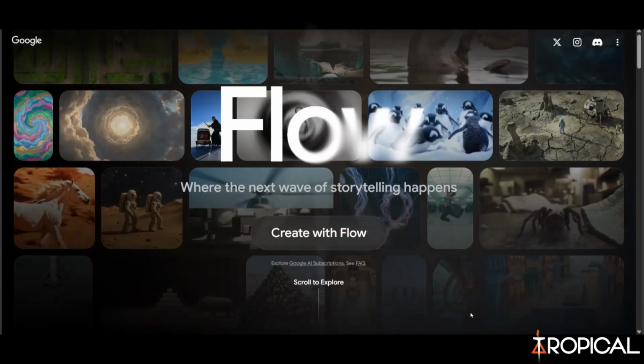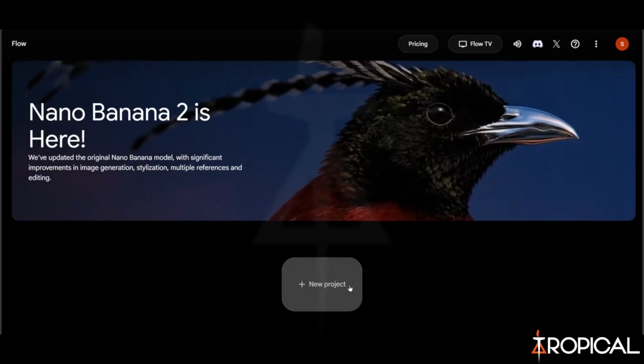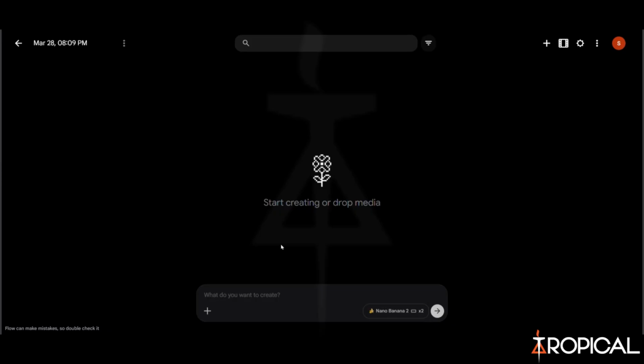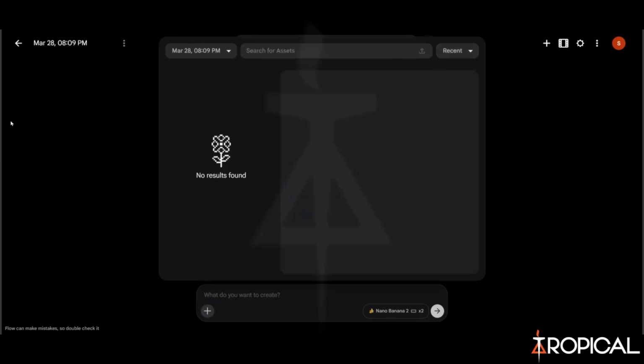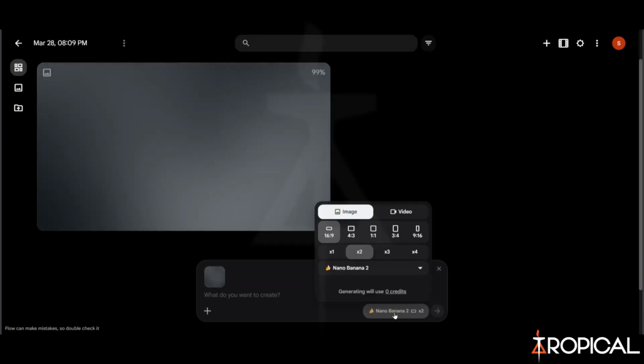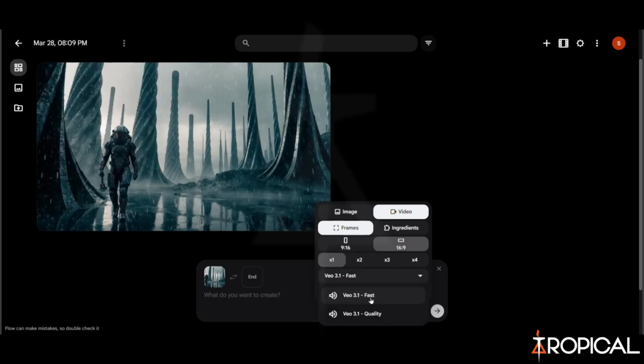For the step of video generation, we would be using Google Flow. Now, how this works is you need to create a new project first. And here, since we have already generated our scenes, we'll attach these images right here. So we are uploading our image. And here you need to change it to video, and 16 is to 9, and we'll create one video at a time for Veo 3.1 fast. As this costs 20 credits, and the quality one costs you 100 credits, we'll go for the fast.